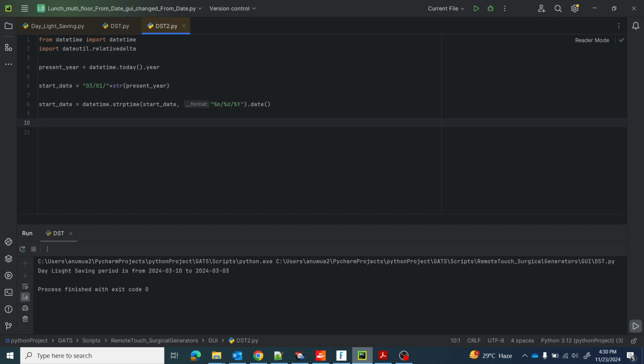Then I will take the number of days in March, 31 days, right? So from March 1st to March 31st, I will increase one day by day. Then I will check whether it is a Sunday because I want to get the second Sunday of March. Okay. So let's write a function, def second_sunday_march. Okay. So the input argument is present year.